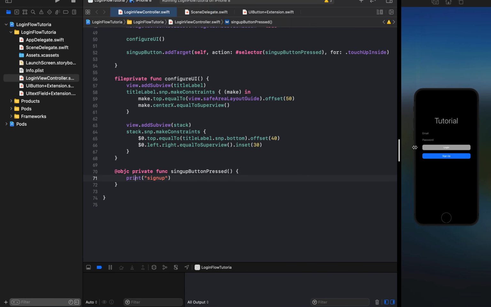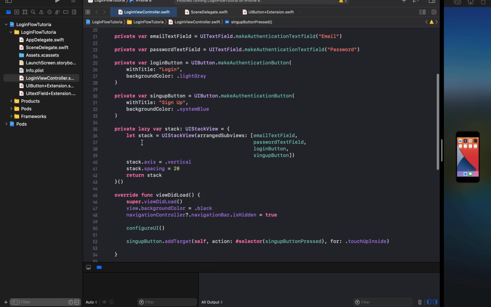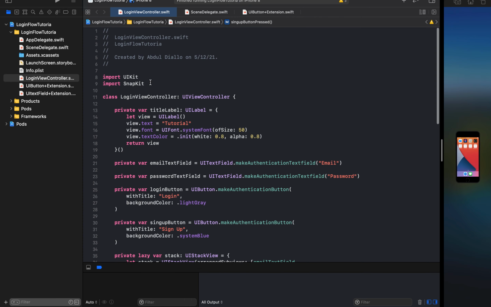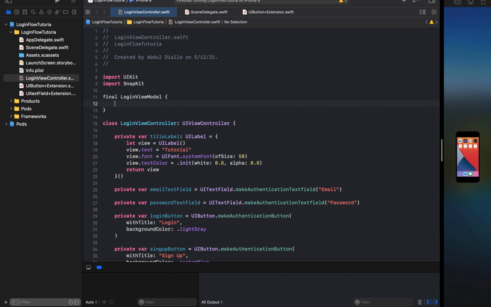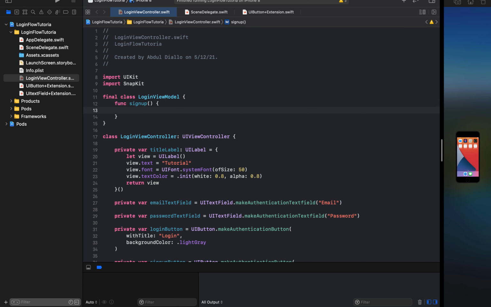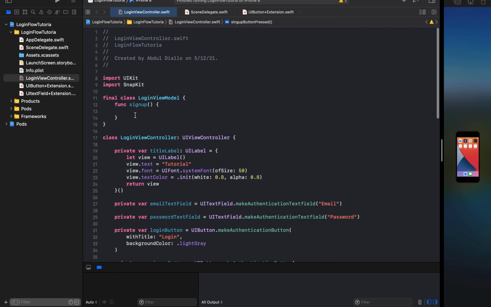So now what can we do? Let's go ahead and create a view model. I will just put it in the same file for now, and then make it final so that the LoginViewModel will not be subclassable. LoginViewModel, right? And then it's a final class. What do we need so far? We just need one function, right? Func signUp, and we can take this print statement and move it in here.